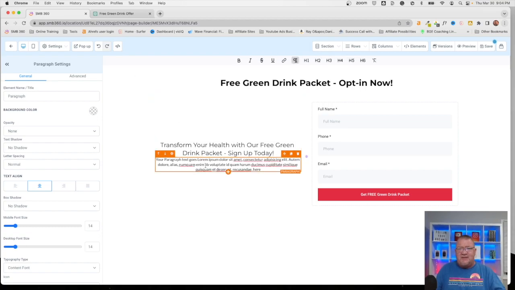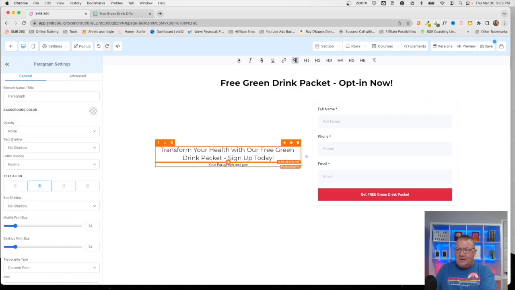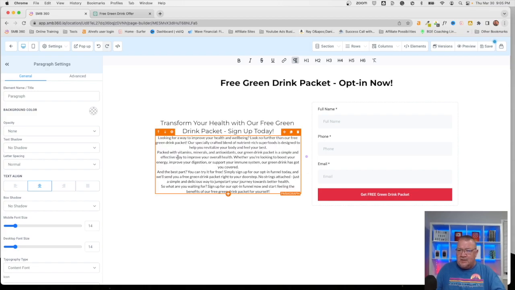Imagine generating this stuff this fast. I mean, imagine being able to build an opt-in funnel within 5 or 10 minutes just using ChatGPT. What kind of value would that have for you guys? So right now, I know this isn't the prettiest looking.